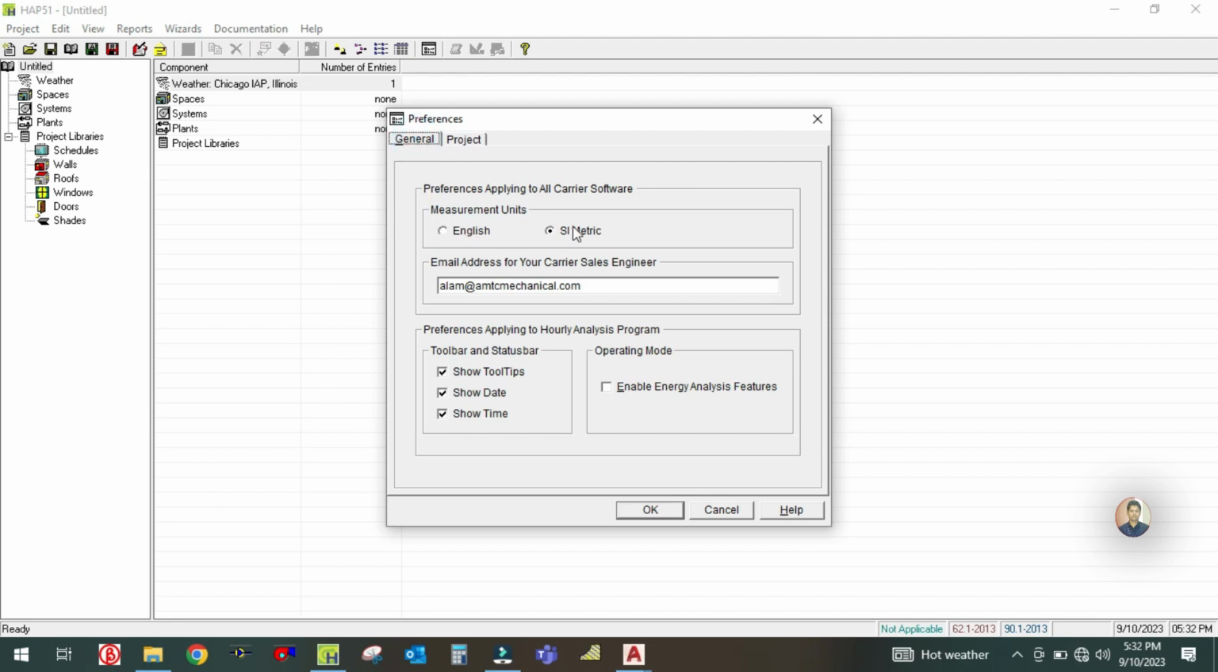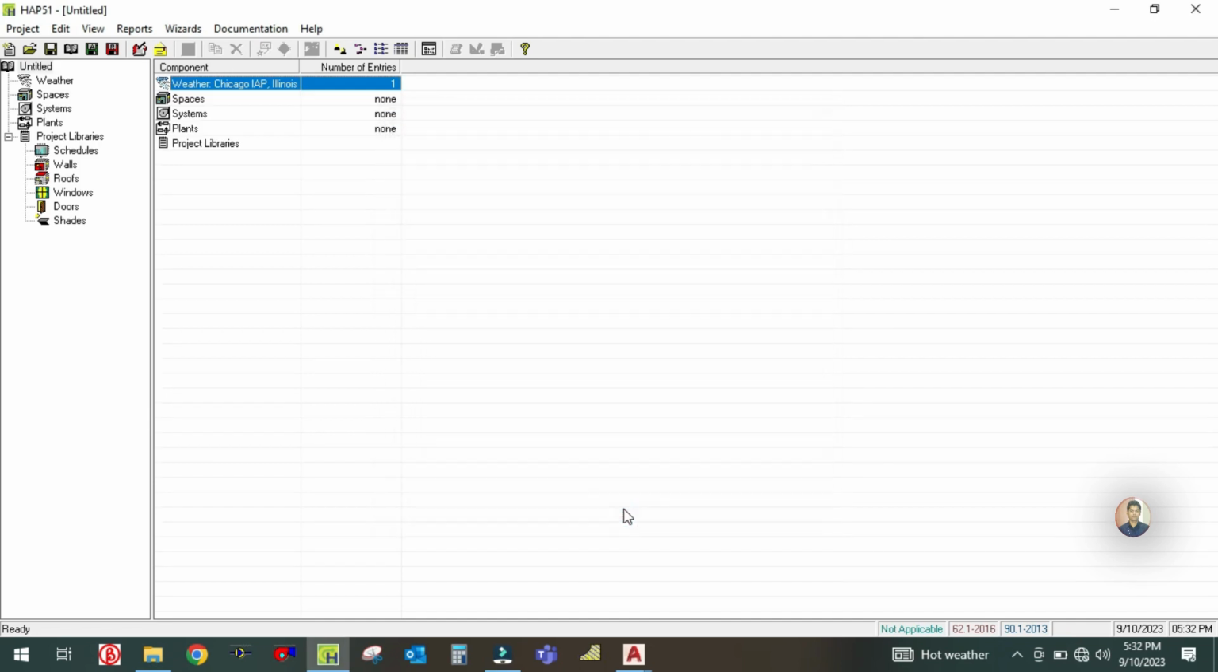You have to select the SI metric or English system, whichever you want. I'm going to select the English system. Energy analysis I'm not going to select because I'm not going to do the energy analysis; that topic will be discussed later. I'm going to select only the toolbar, status bar, show toolbar, date and time, and keep these checked because they will appear in your report. Then click OK.